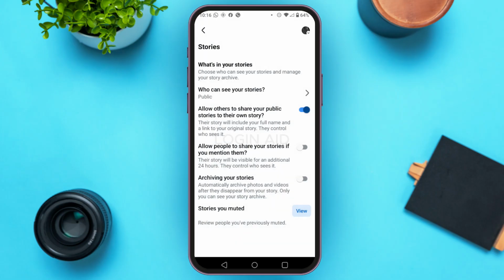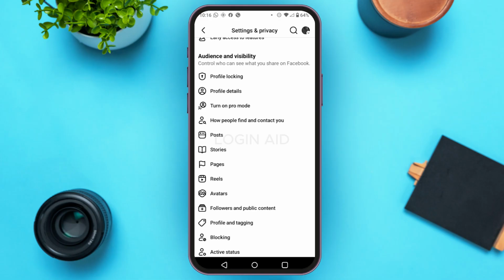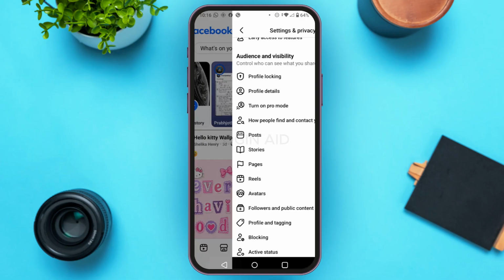Now the public will be able to view your stories. When you upload the stories, it will be public by default unless you change it. Like this, you can make your Facebook stories public by default.